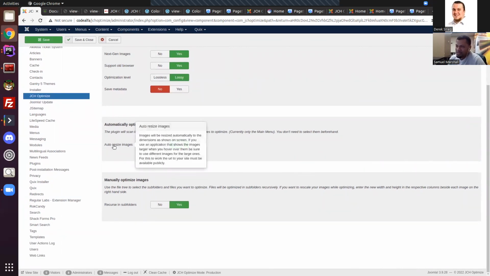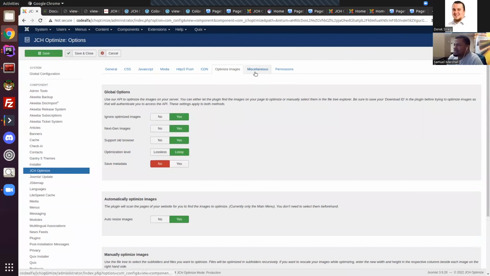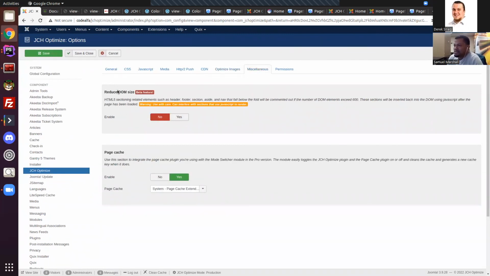And I mentioned auto resize. Miscellaneous: reduce DOM size, and page cache integration.